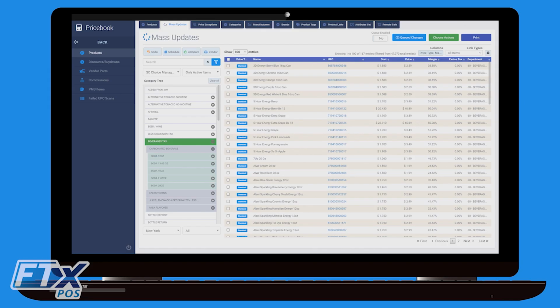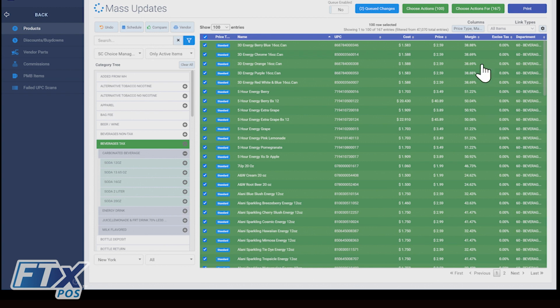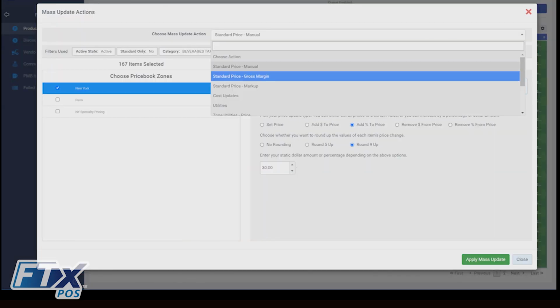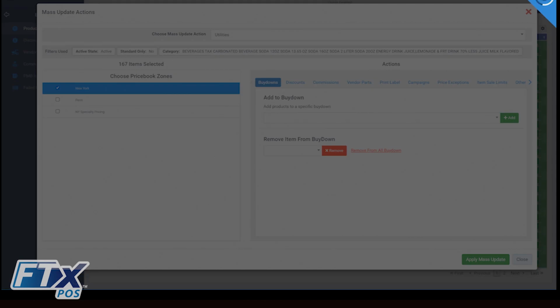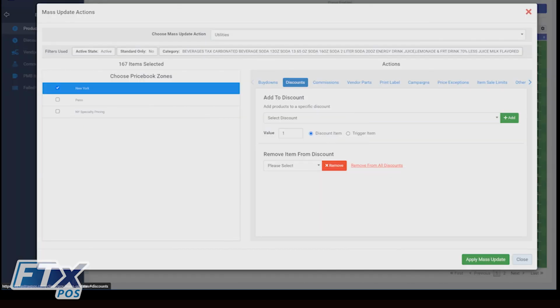So mass updates isn't just for price and cost changes. So I recommend using mass updates to add items to discounts, add items to buy downs, add tags, add vendor parts. So from here, I filtered in and I have a list of beverages. I want to assign all these beverages to a discount. So I can choose my action for these items. And if you'll notice, outside of pricing, I also have things like buy downs, discounts, commissions, vendor parts, all that kind of fun stuff. So in our case, we're going to add them to a discount. So we can choose discounts. We can choose the discount we want to apply them to, and then apply them.